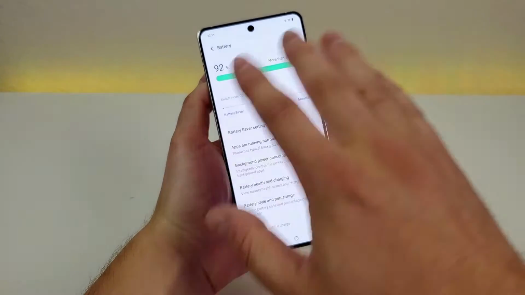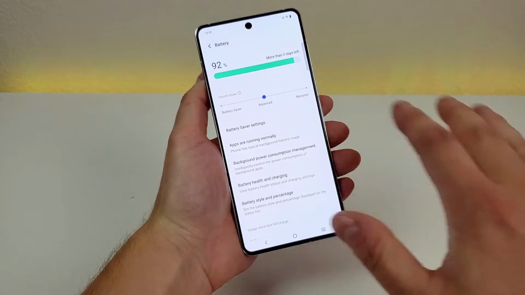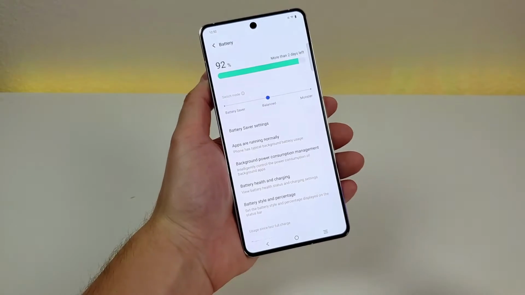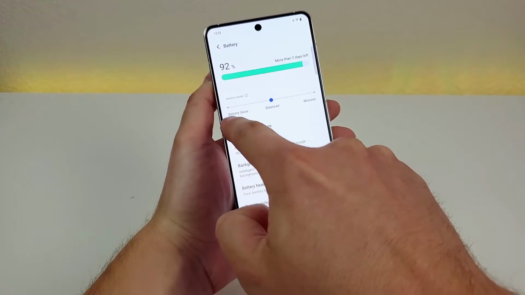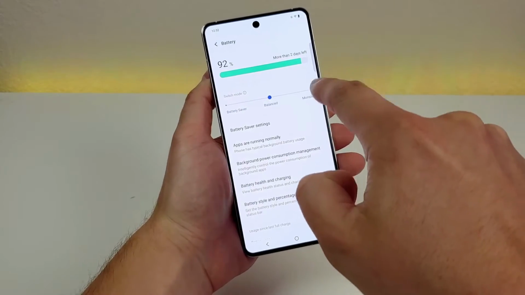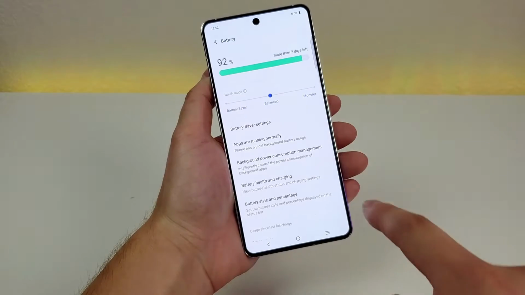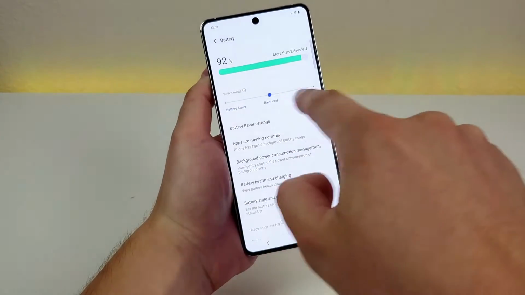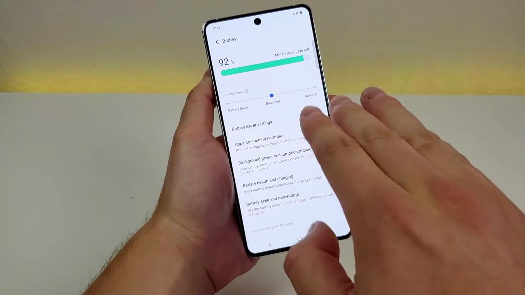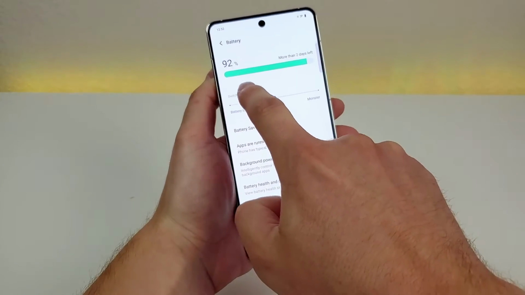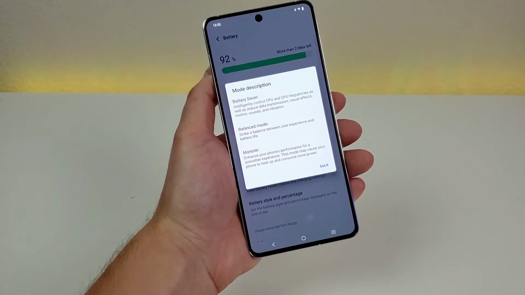Now heading back over to the main battery area, there are a few additional things here that I do want to show you. The first thing is, you can see that there is this kind of slider here where you can switch between battery saver, balanced, which is the default mode, and then monster. If you're not familiar with what these are, and especially if you've never heard of monster mode, you can actually tap right here to get a description of those various modes.